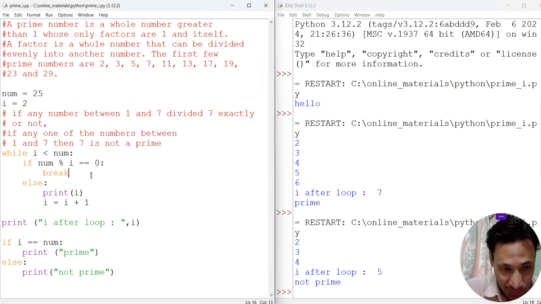So this break is executed, so we are not taken to the else, so we are not viewing this value of I here, but after the loop we can see the value of I is 5. So here what we are doing is we are checking if the value of I is equal to num. Here I is 5, num is 25. So 5 is not equal to 25. We are taken to the else part and we are displayed it is not prime.